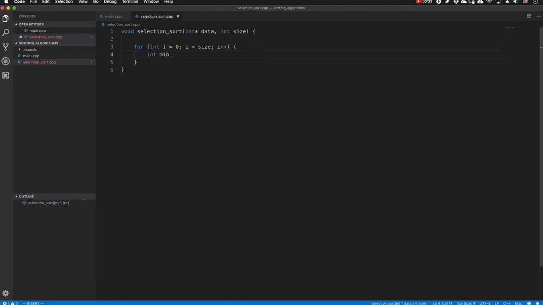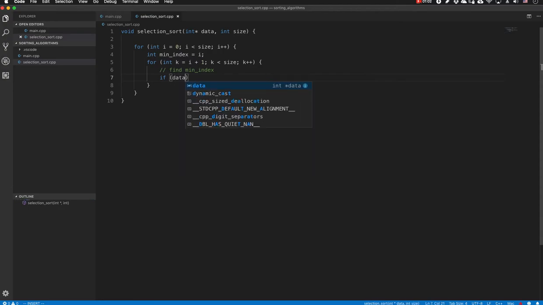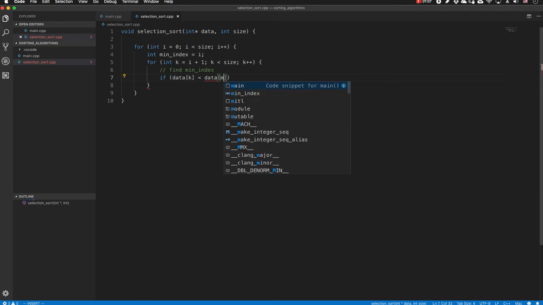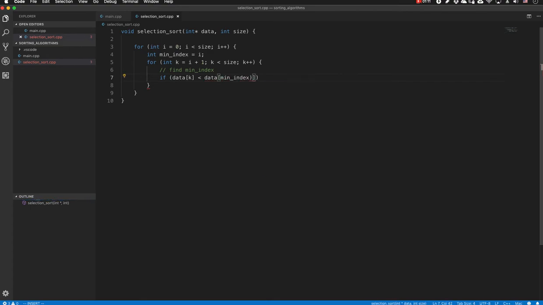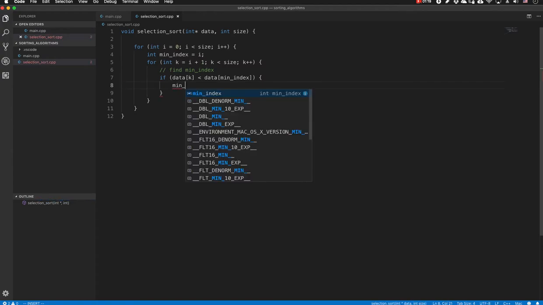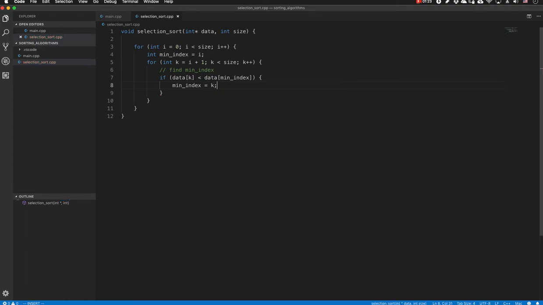So assume min index is i, the very first one, and then for the rest, int k is i plus 1. So except the very first one, and then to the last element, just find if any smaller one. If data at k is smaller than data at min index, then that means this is a new index for the minimum value. So k is there. For the rest, we just keep working on that, and then we will update the actual minimum index.